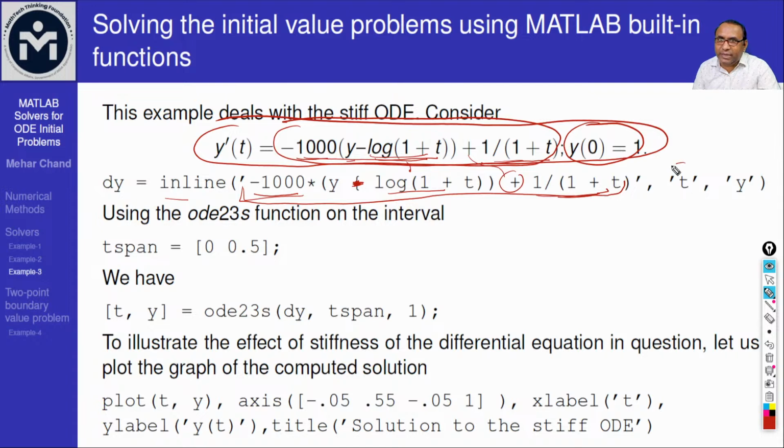Then we have t and y as we did in the previous example, and we will use here the ODE 23s function on the interval. T span is 0 to 0.5. Okay, so this is the T span we are using here, 0 to 0.5. You can choose 0 to 1. It's up to you which interval you want to choose.